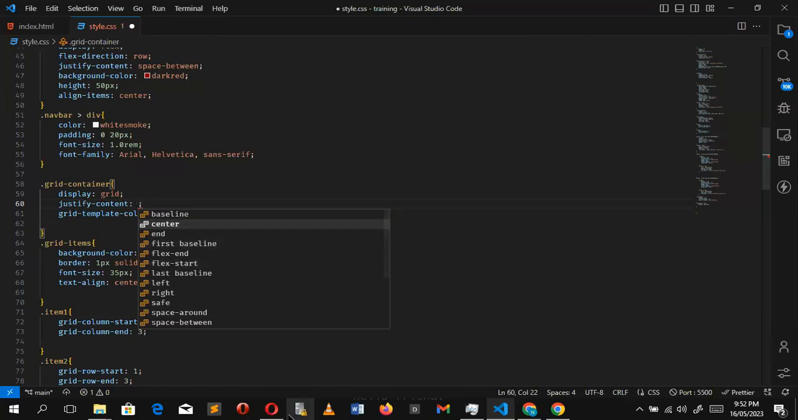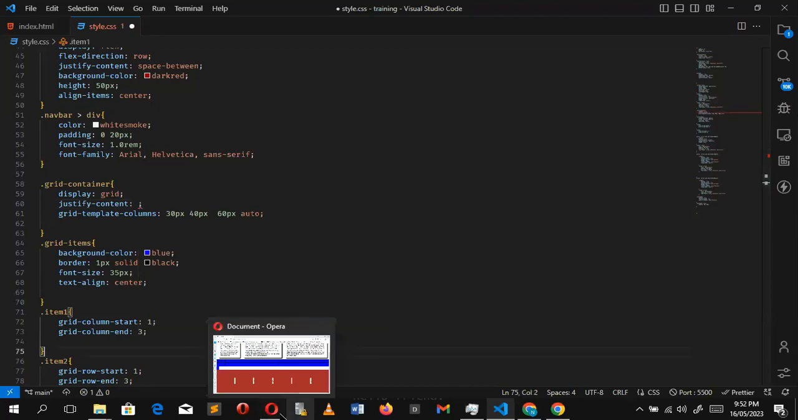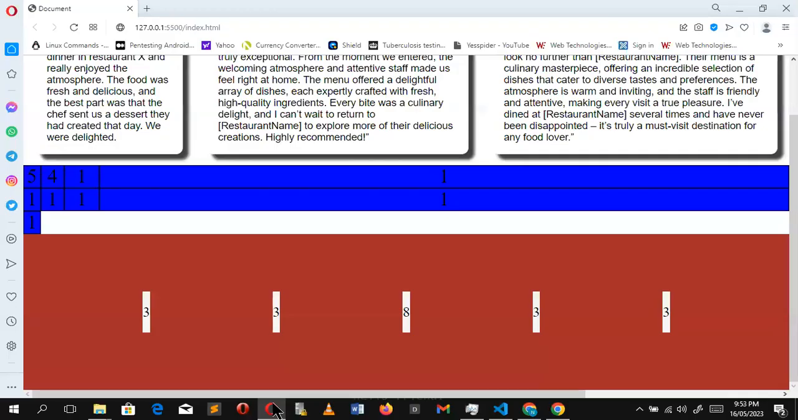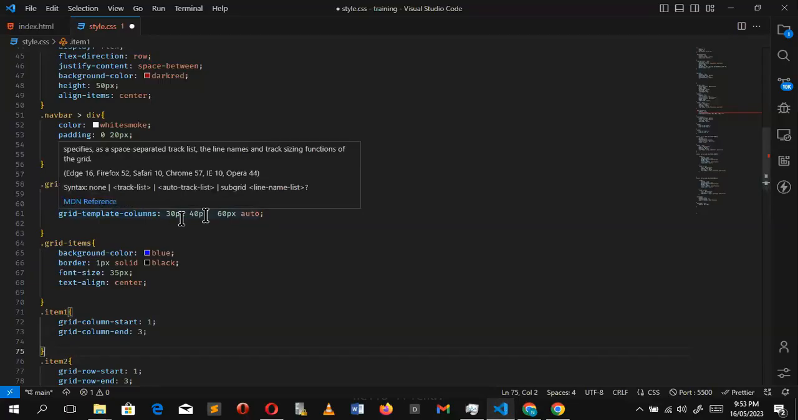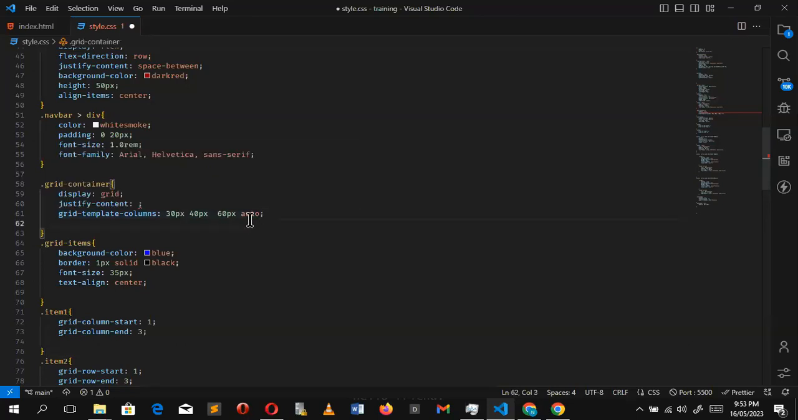Okay. Yeah. I was explaining the grid template column is to specify the number of columns that we want. Just like here, you can see that we have 1, 2, 3, 4, 4 columns, and here we have 4 different values for our columns. If I remove this auto here, it will become 3.